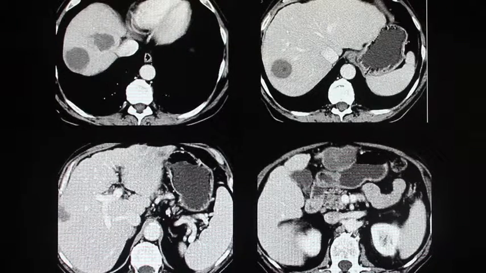This CT scan is the result of bilobar treatment with a follow-up 1 month after the second treatment. And you can see that the hypervascularity is almost entirely absent.